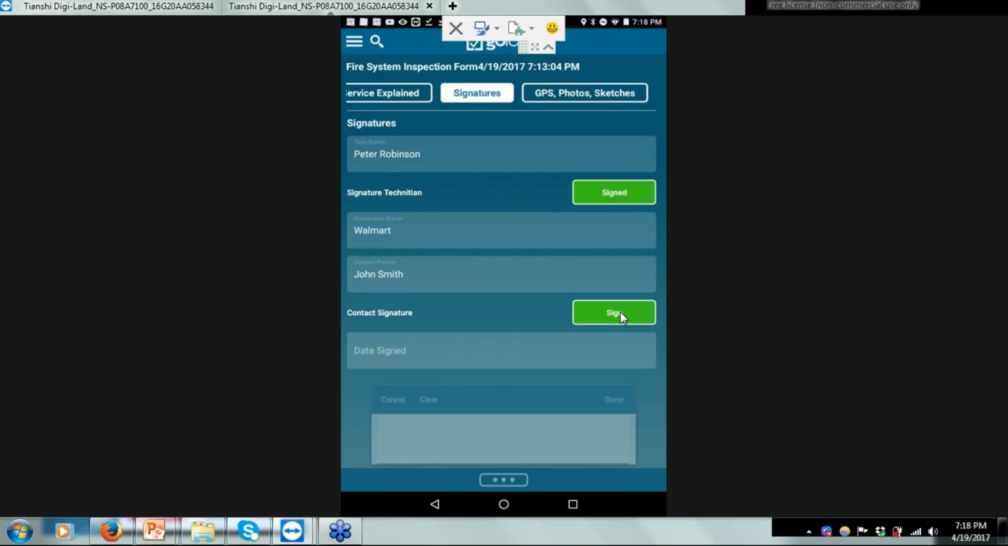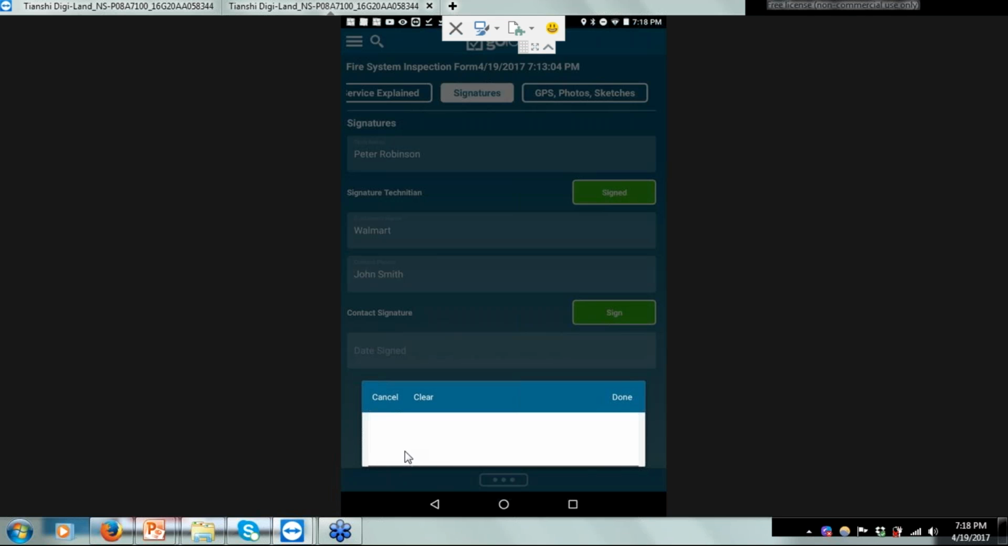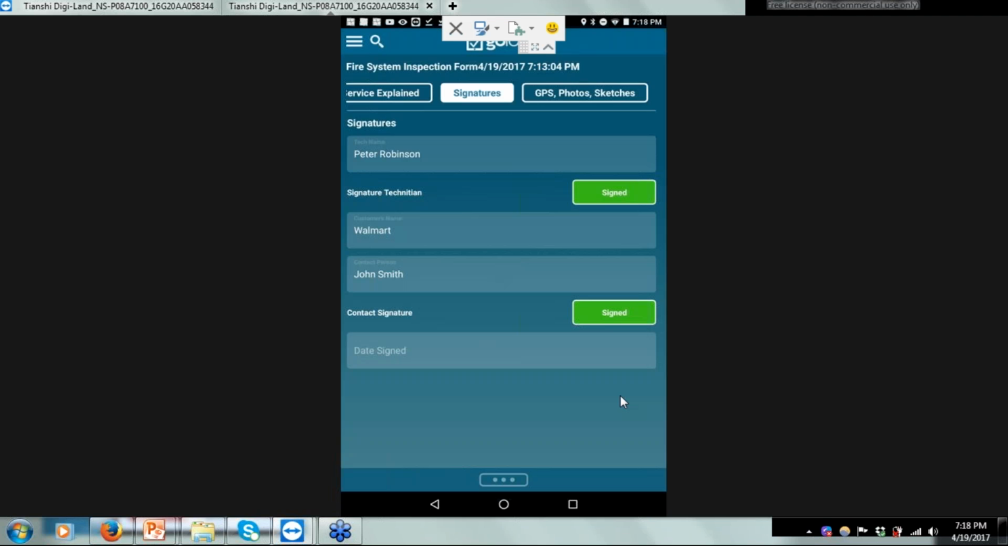And also the customer signature. Of course, when you do it directly on your phone or your tablet, you can have a better signature, but I'm doing it through my laptop right here.